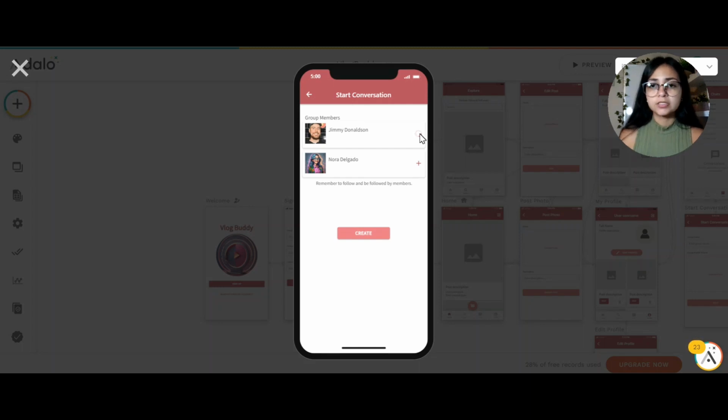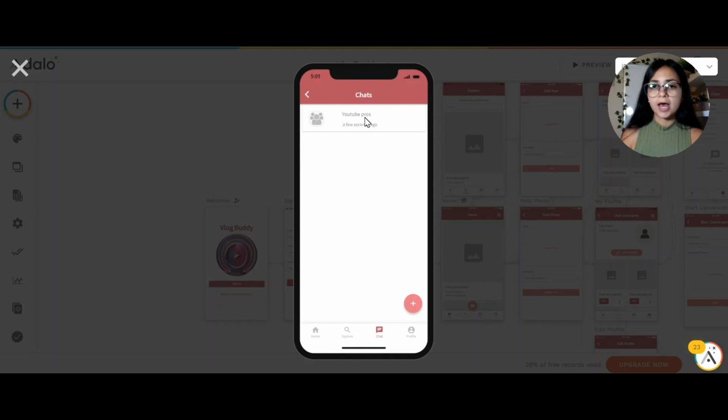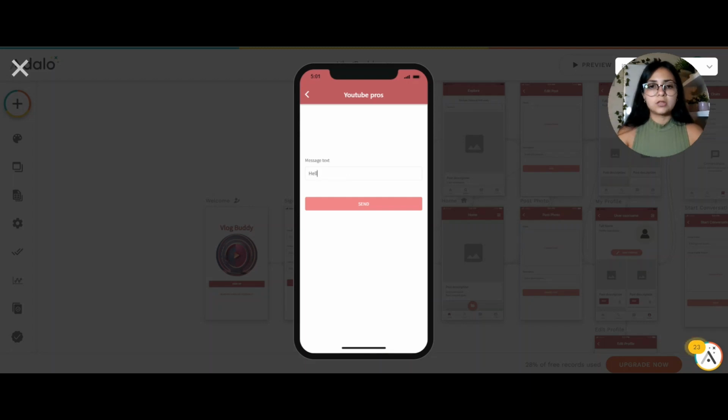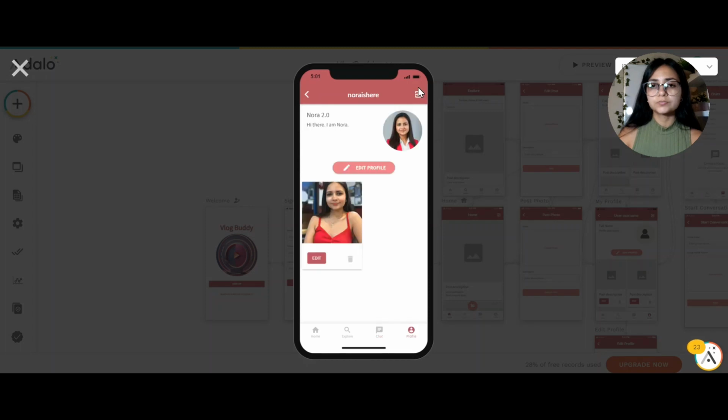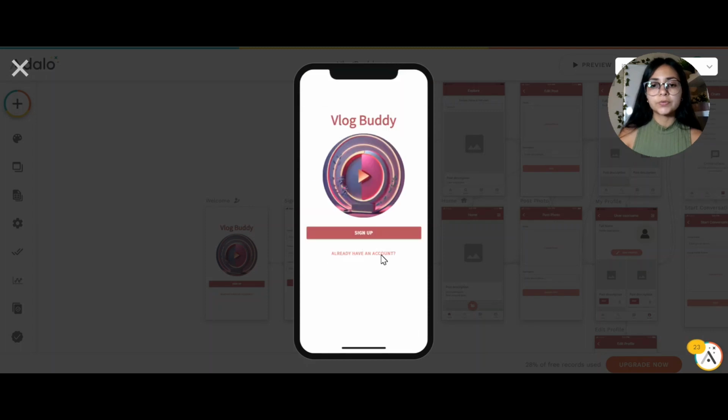Now we can add Jimmy and Nora. And we click create. And we have our first group chat. Then we enter a message, hello guys. And then if we switch profiles, let's switch profiles. We'll see how we are in that group.